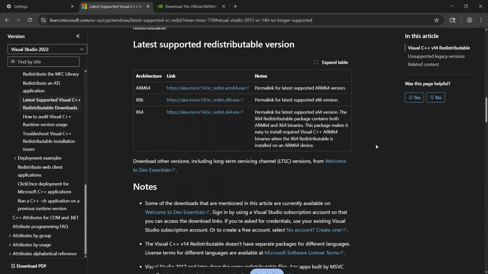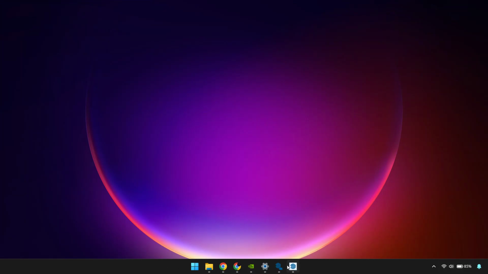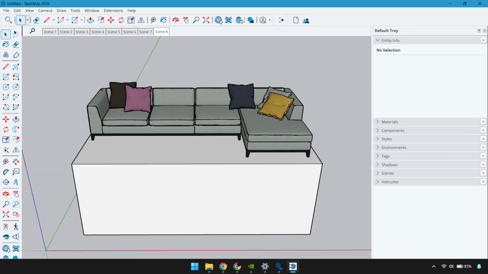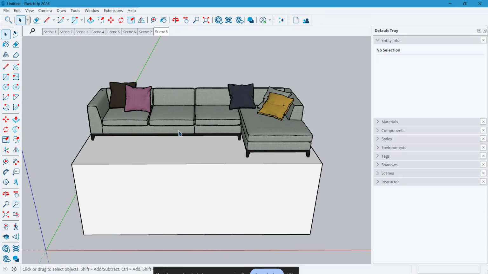If you are still seeing the 0Xc000007B error, the next fix is to reinstall DirectX. This is often the most effective solution when the issue is tied to graphics-related missing DLL files. SketchUp uses DirectX components for rendering shadows, textures, and hardware acceleration, so if the required files are damaged or missing, the program may fail to start properly.